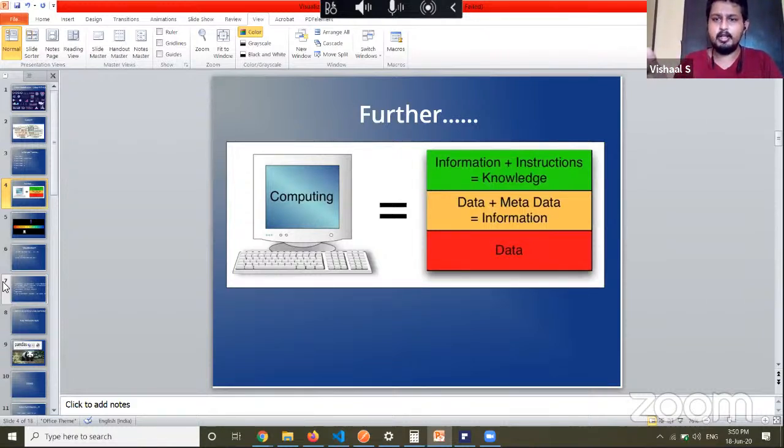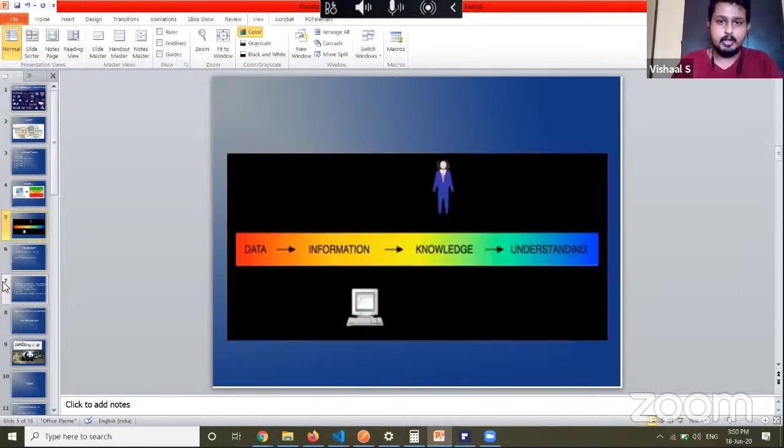So computing and information plus instructions equal to knowledge, and this will be the basic definition of data. There will also be metadata, and they are clubbed together as metadata and data. So that's how it works. And this is how data is scattered or extracted in a meaningful manner.